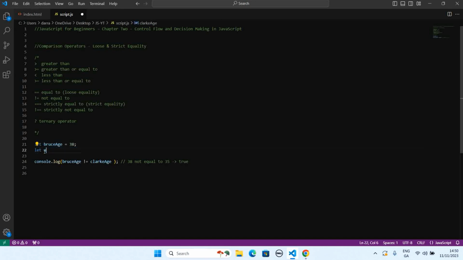So we say let user age is equal to, and for some reason we did prompt them to enter their age, but we actually get a type. We get a type of string. Well, now let's see if we do the test. Bruce's age is not equal to user age.